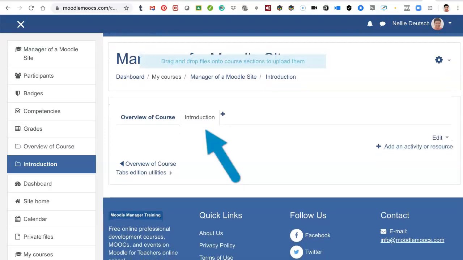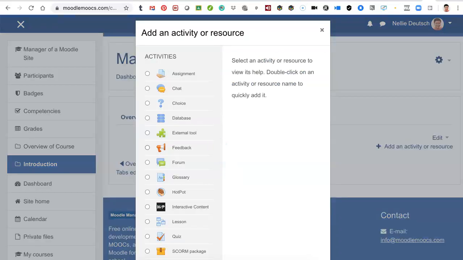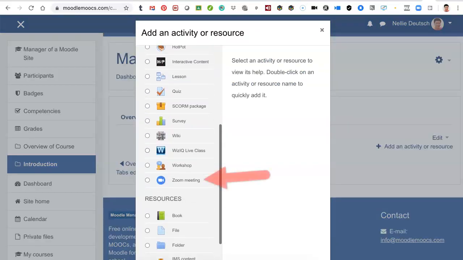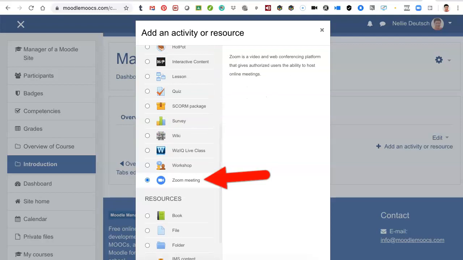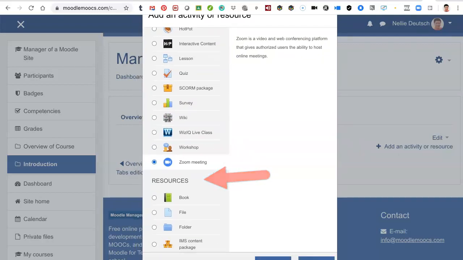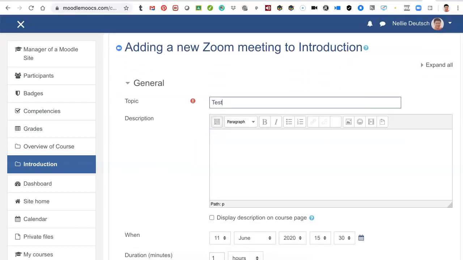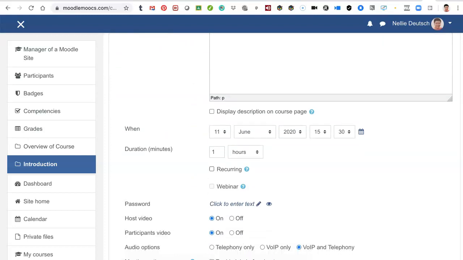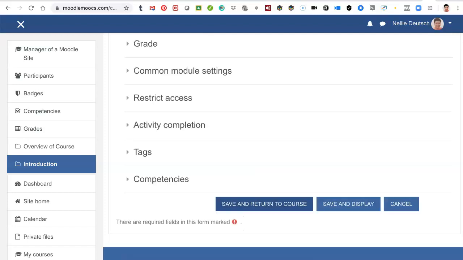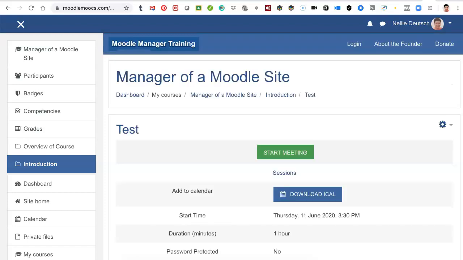All right. And then I'm going to go into add an activity or resource to see if my Zoom is here, and it is. Next, I am going to add. Okay, add is at the bottom here. Click on add. My topic is test. That's what I want to do. I want to test the system. And then I'm going to do it for right now. Save and display. And start the meeting.